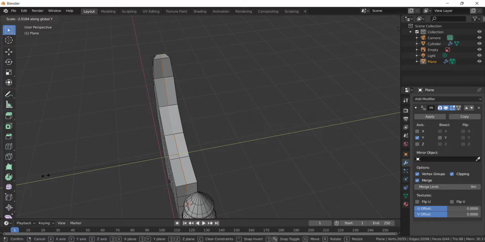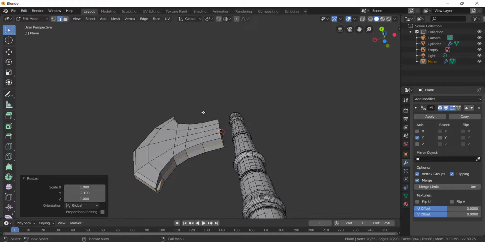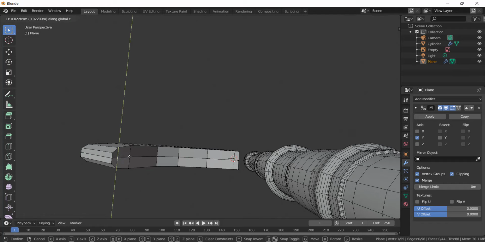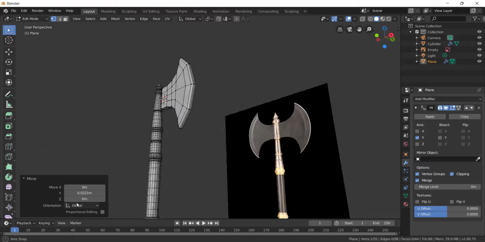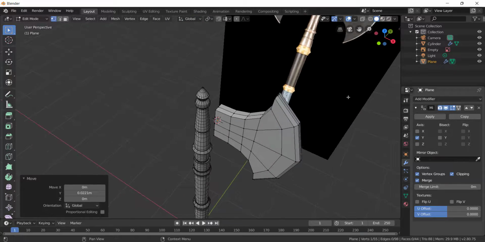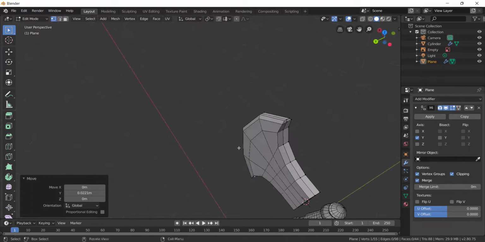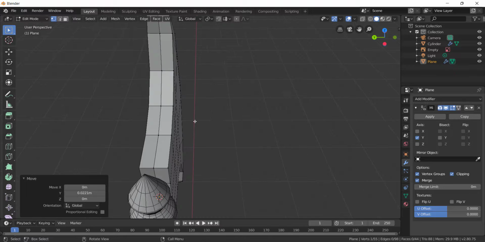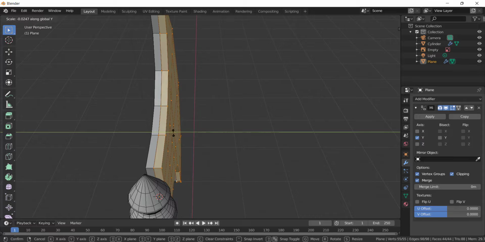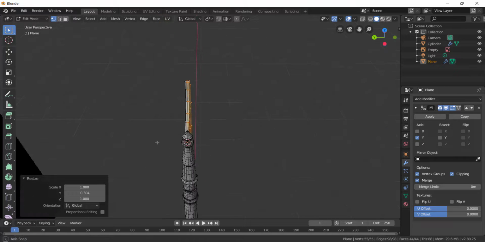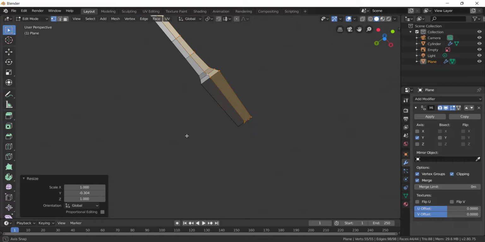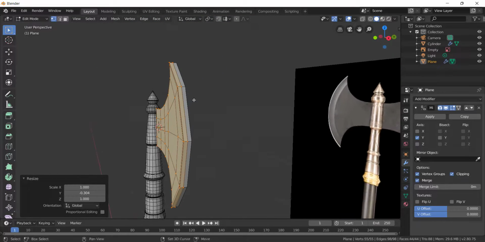That's it. See, now everything is merged, right? Everything merged. We have the axe head completed. We can just make it thin. Okay, S Y, in the y-axis I will scale. Yes, I made it thin, right? Now it's finally thin. Now it is looking like an axe.